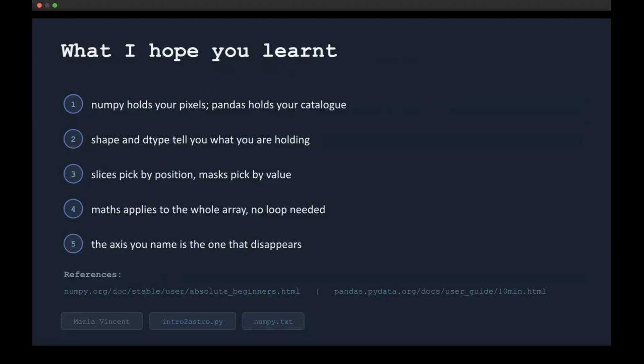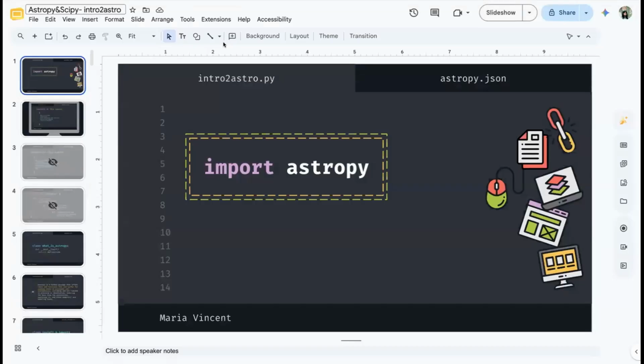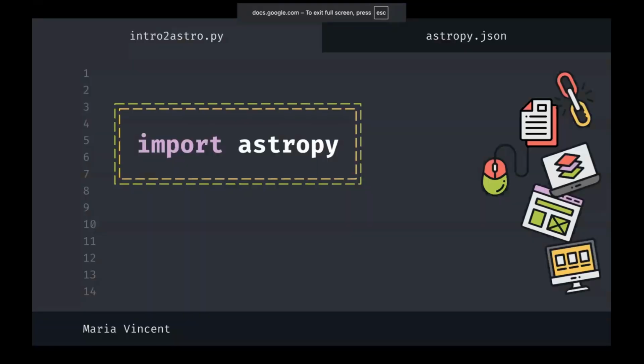I know I'm a little over time, so I'm going to quickly speed through Astropy so you have a real example of an astronomy package that everybody uses. Okay, let's see. All right. I have in this slide Astropy and Scipy. I'm going to skip Scipy, but still send you the information so that you have it and you can explore it as and when you have the time.